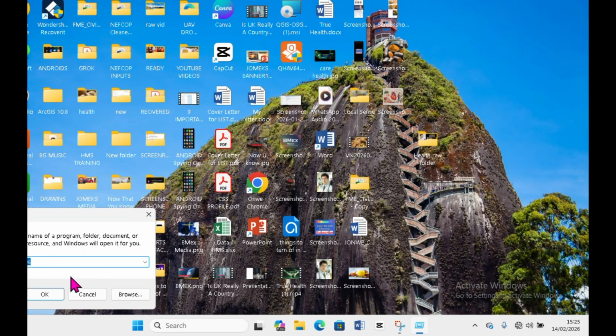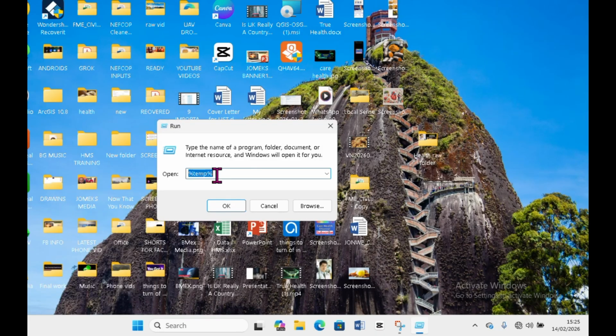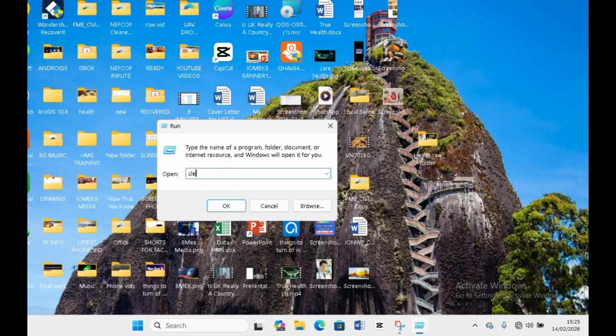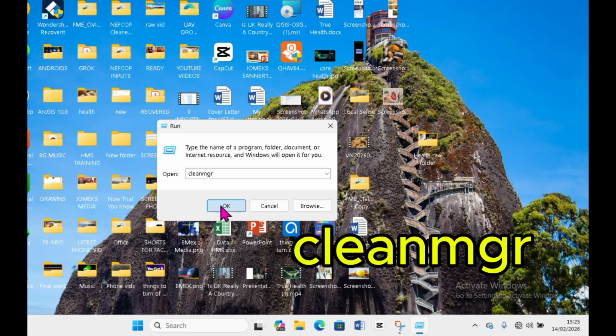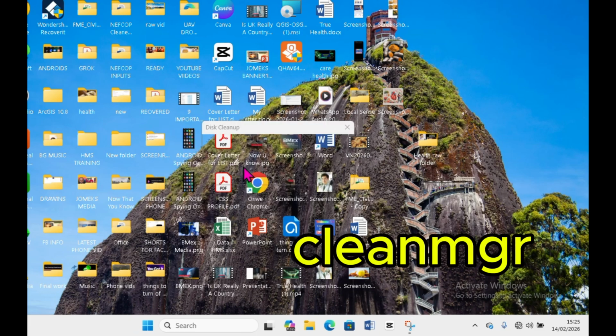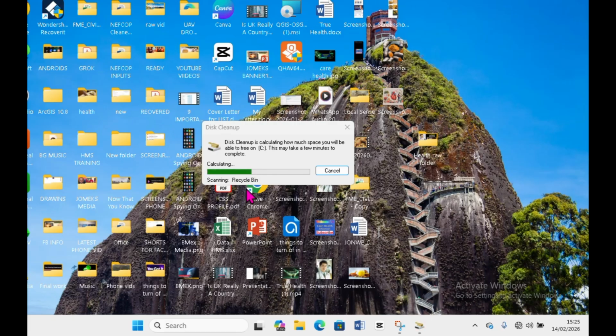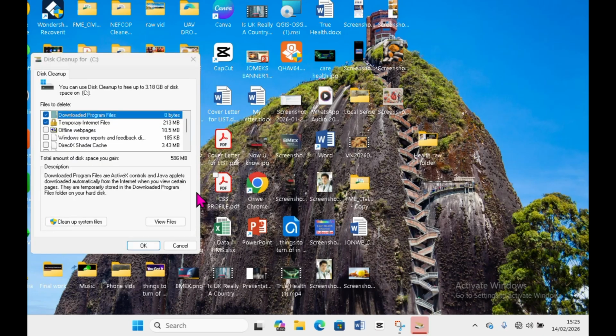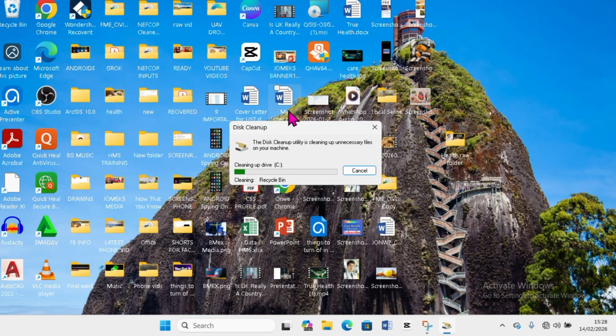Let me show you the final one, which is very important. This will really help with your C drive performance. Just go to your search bar. Type Run as you did before. And when that pops up, type in cleanmgr, and then click OK. This will open your C drive. And here you will see the list of folders and the spaces they are occupying in your drive.